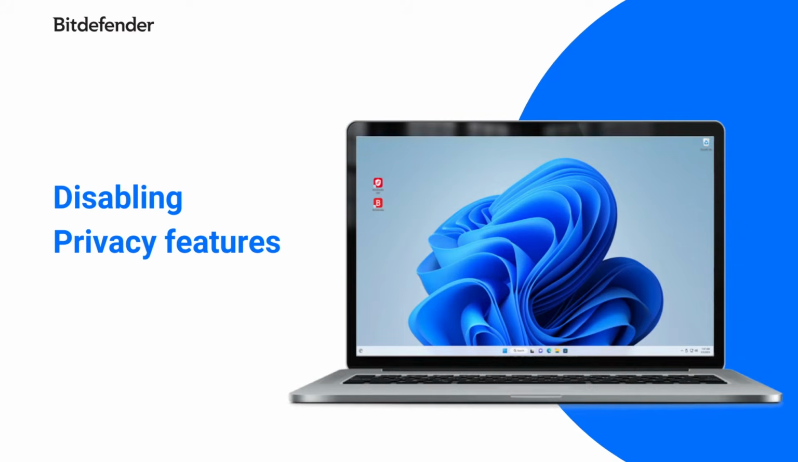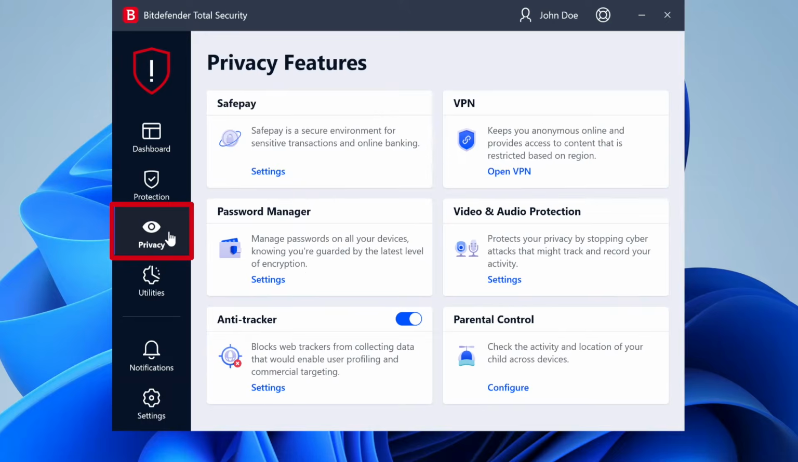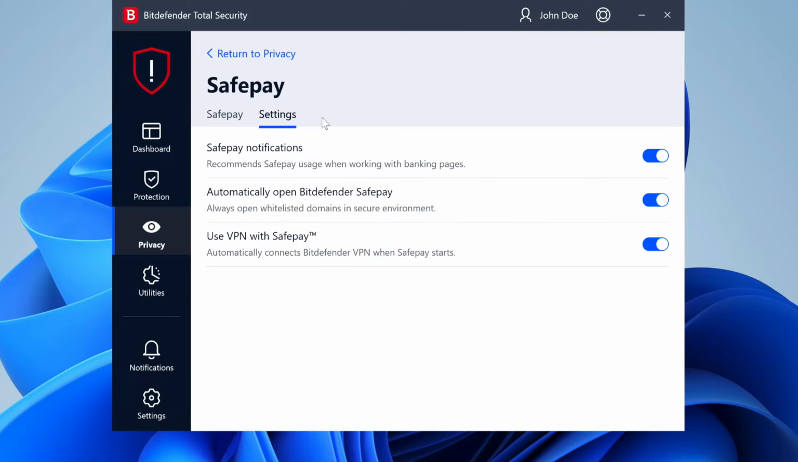Let's move on to Bitdefender's privacy features. To disable SafePay, you need to click Settings in the SafePay pane. Head to the Settings tab, then switch off SafePay notifications, automatically open Bitdefender SafePay, and use VPN with SafePay.